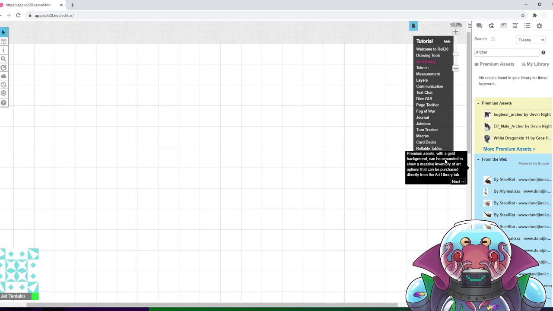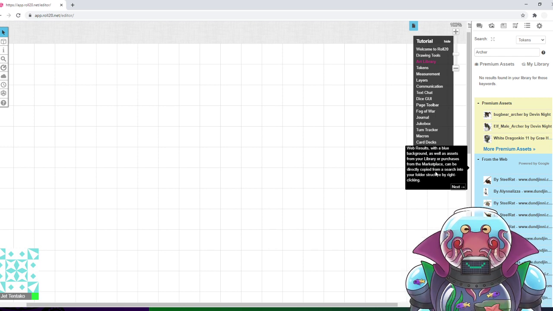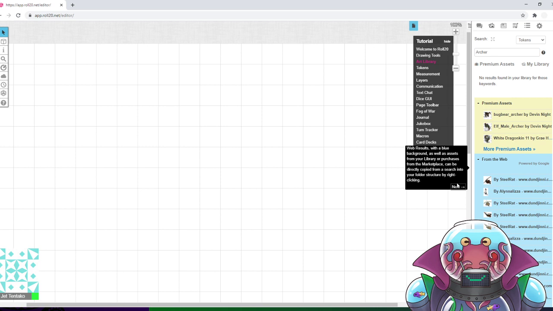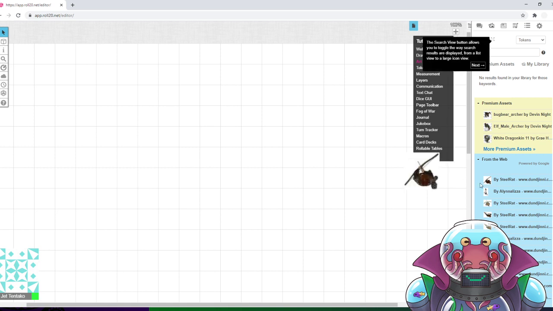Premium assets with a gold background can be expanded to show a massive inventory of art options that can be purchased directly from the Art Library tab. Web results with a blue background, as well as assets from your library or purchased from the marketplace, can be directly copied from search into your folder structure by right-clicking. Copy to library will add the asset to the top of your folder structure. Copy to folder adds it to an existing folder you've prepared. Assets from your library can also be opened in the folder view by left-clicking on them.